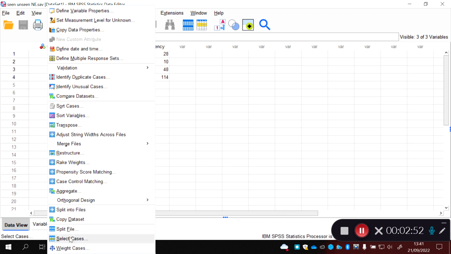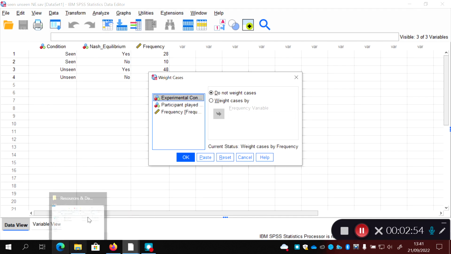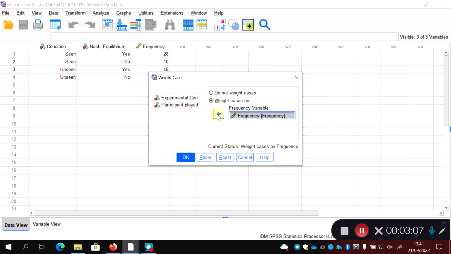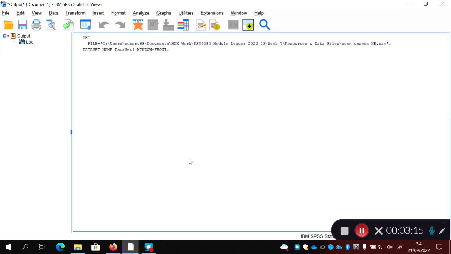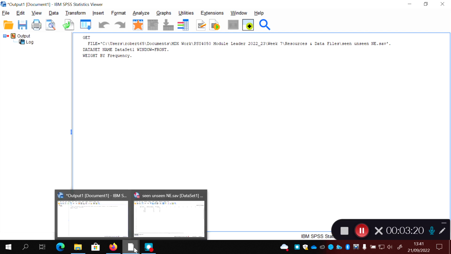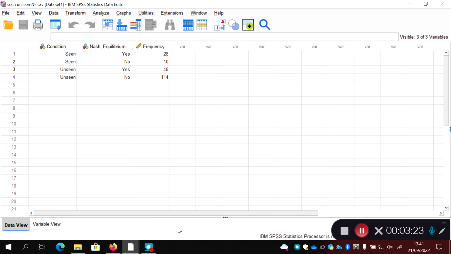At the bottom of this drop-down menu, you've got Weight Cases. If I click on that, it brings up this pop-up box, and you can see that by default it's set to do not weight cases, but in this case we're going to weight cases, and it tells you to put the frequency variable in here. So we select weight cases and move the frequency variable over to that box, click OK, and our output window will show that it's weighted by frequency, which is good. Let's go back to the data file. Now that's done, we're pretty safe to run our chi-square analysis in SPSS.